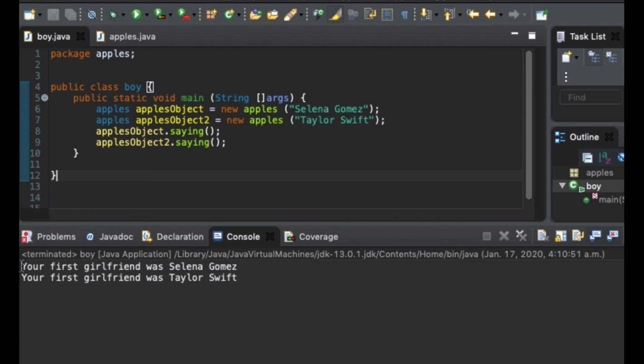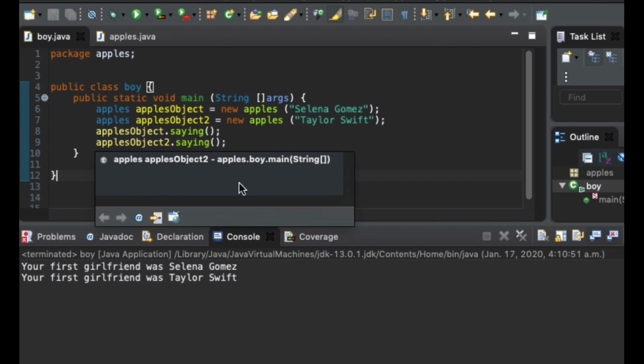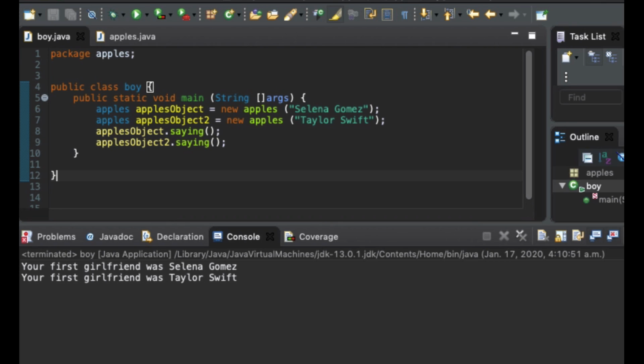Okay, you can see your first girlfriend was Selena Gomez, your first girlfriend was Taylor Swift. Like that you can do it as many times as you want, using constructors.